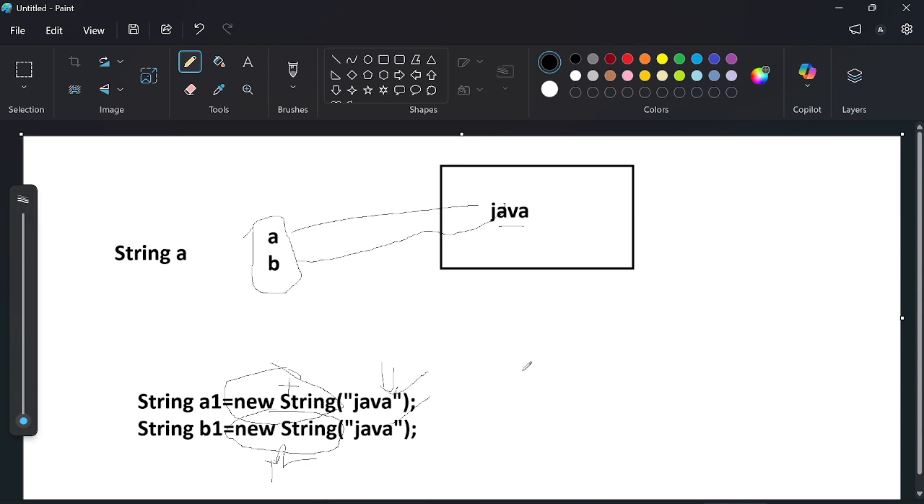So I hope you have now understood in what scenario the equals method is better than equal to. Equal to will be beneficial to us while we are working with primitive values, or while we are working with simple string literals which do not point to different memories. Whereas the equals method can come into picture even if two string objects are referring to two different memories. It is going to check for value equality.